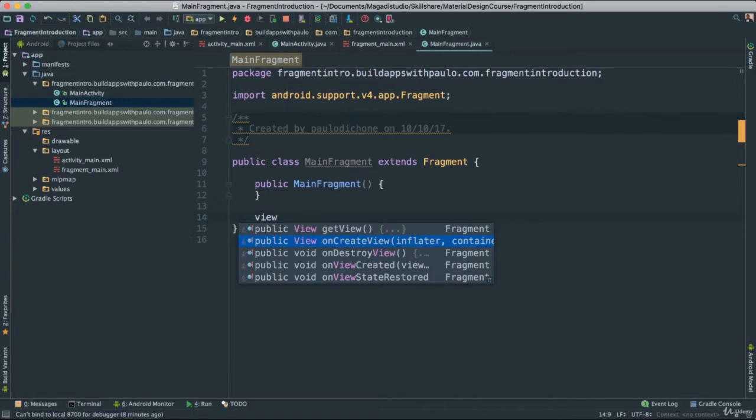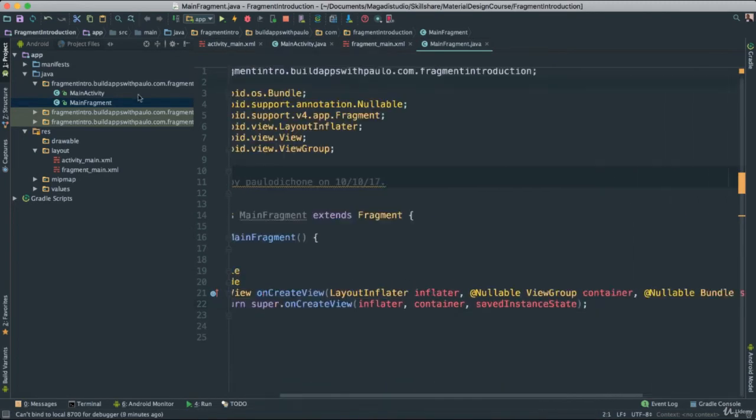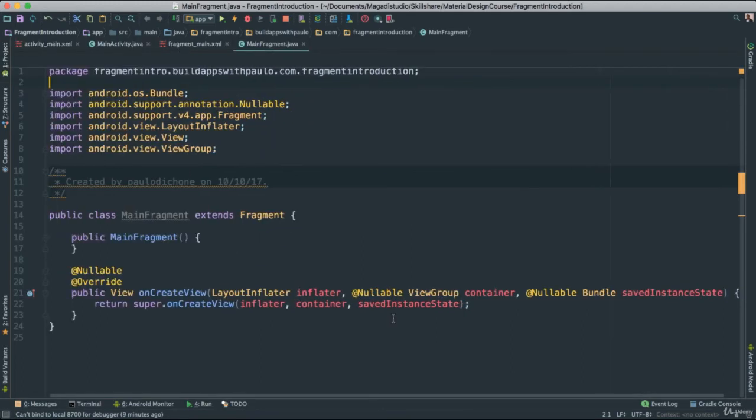There's onCreateView. Now there's a few flavors here. We want to get this onCreateView, the first one here that has the inflater, container, and a view group. So I'm going to say next, enter like that. Okay, there's a few things there. Let me go ahead and explain real quick what all of these are.